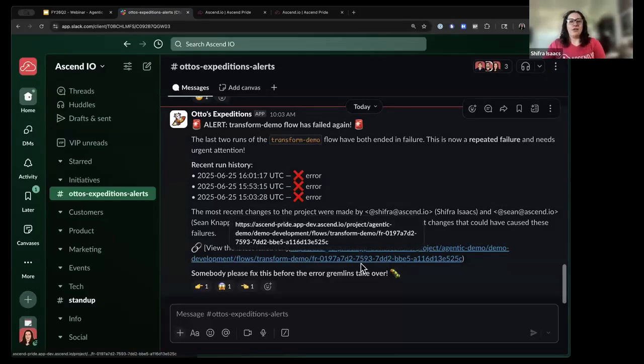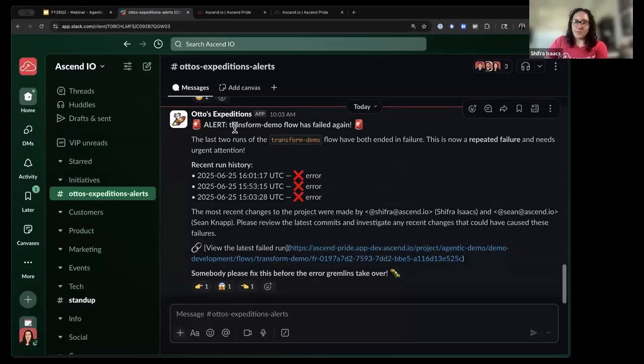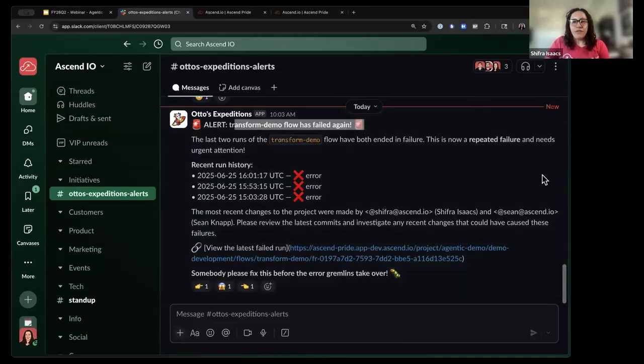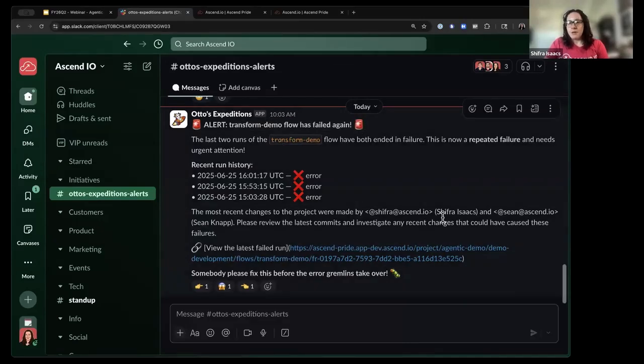So if I check my Slack right here, it looks like I got an auto alert that's telling me that the transform demo flow has failed again. The last 2 runs have both failed due to changes to the project made by me and Sean. And what I need to do here is review the latest commits and investigate any recent changes. So this is going to take us directly into our transform demo deployment.